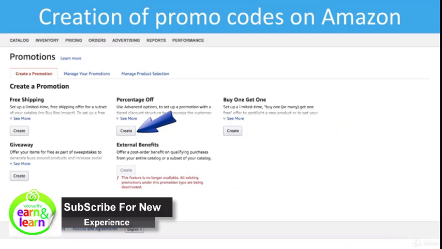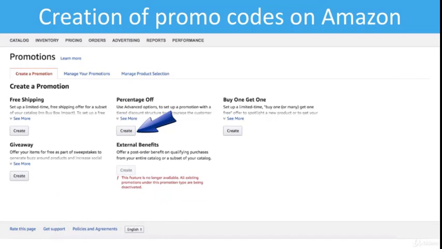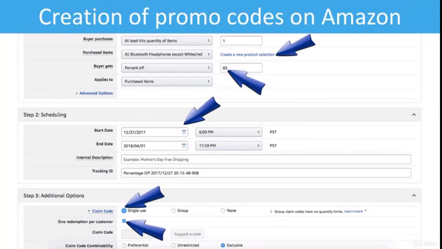If you have not created promo codes on Amazon before, let's make a quick tour. First, you have to go to Menu, Advertising, Promotions, Create a Promotion. Choose here Percentage Off option. Then you have to create Product Selection. Product Selection is a kind of a list of your products that your promo code will be used for.